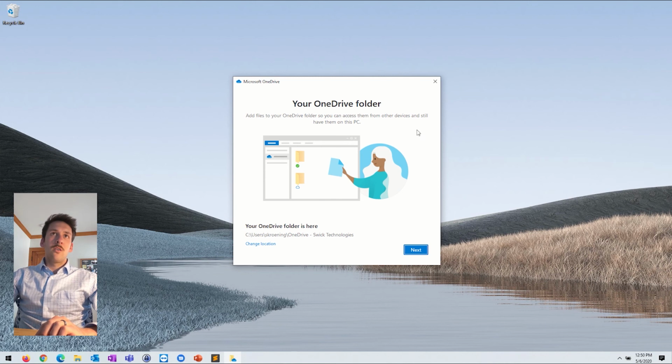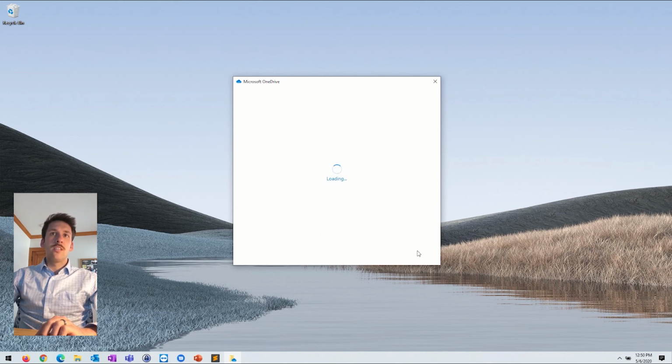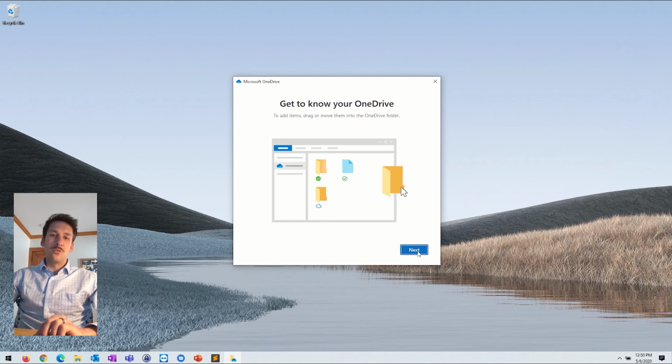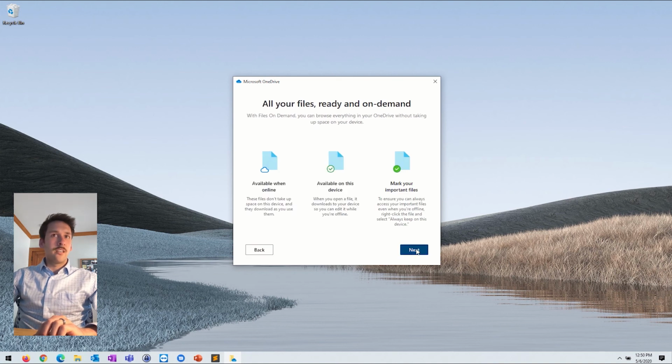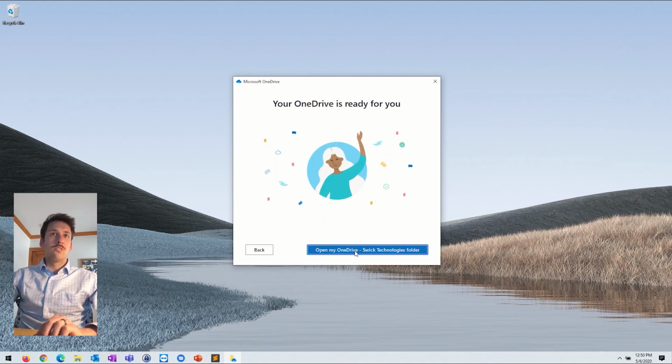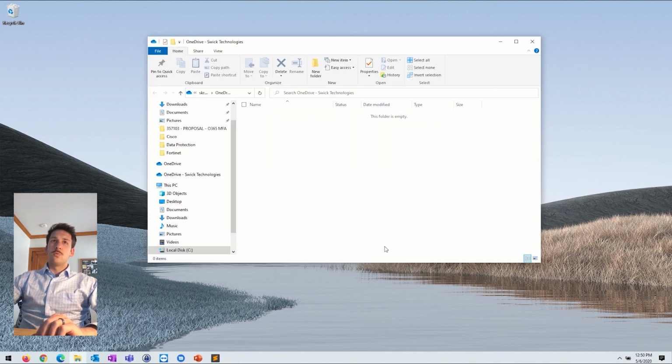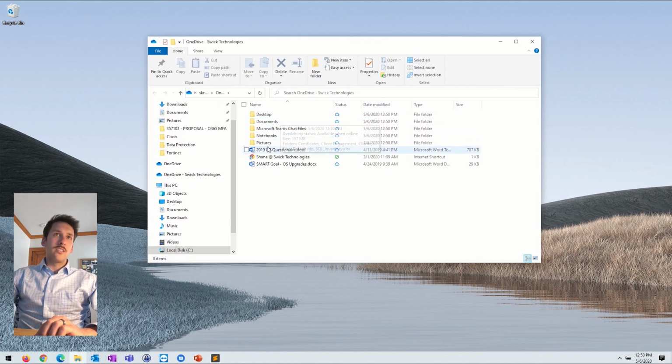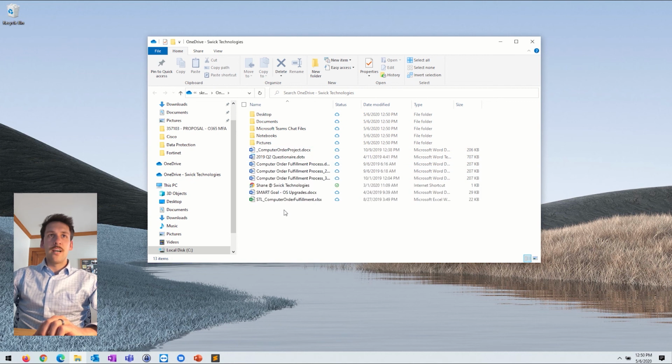So once we've got our OneDrive account logged in, you'll see it's going to point you to where your OneDrive folder is, and it's going to show you a few tips and tricks for using OneDrive. We're going to go ahead and click through these, and the last one here will say Open My OneDrive. So once you click that, you're going to get your OneDrive folder, and you'll see it'll pretty quickly start to populate with your user files that you have in your OneDrive.